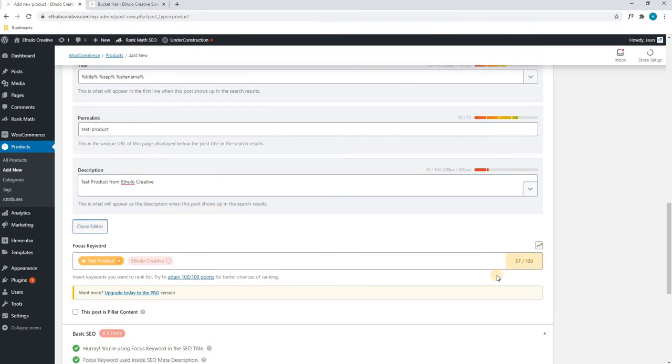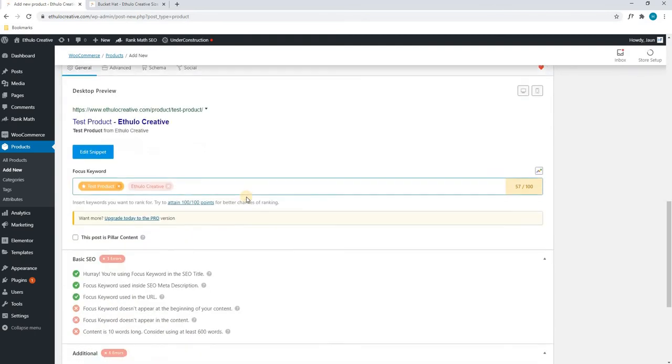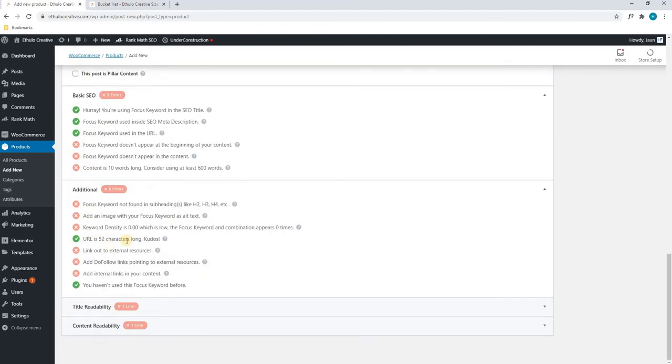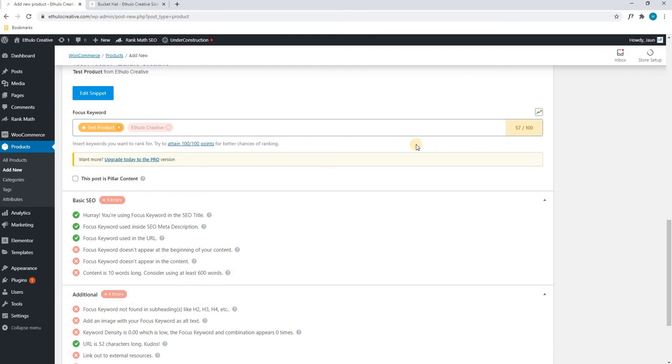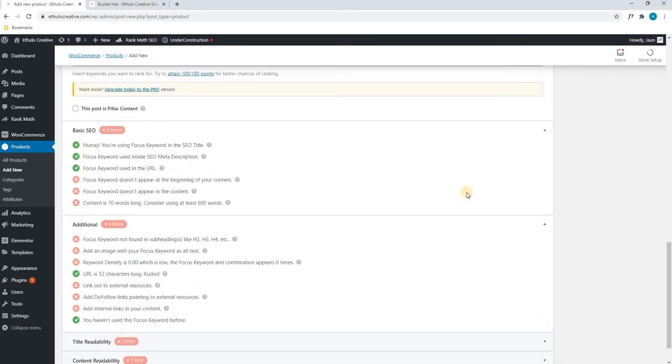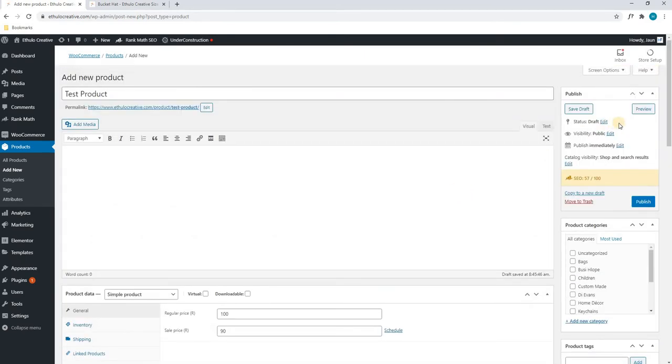And we can see that our score has already improved from 55 to 57 by just including test product and Ethulo creative in our meta description. We will go through all of these points to try and achieve the best score possible. Once we have completed that, we will scroll to the top and we will start on the right hand side. Here we can see the status of the product, the visibility which is set to public, as well as when the product will be published.